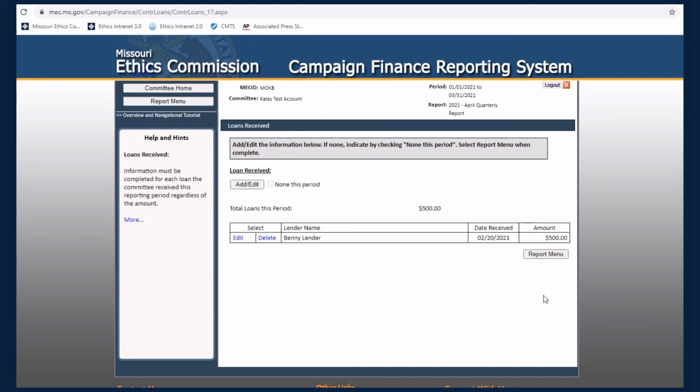Make sure to keep a copy of written documentation for each loan outlining its terms in your record keeping. Remember, loans received will also increase your indebtedness total. Select Report menu to proceed to the next form.